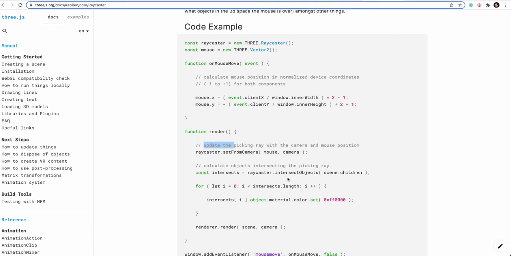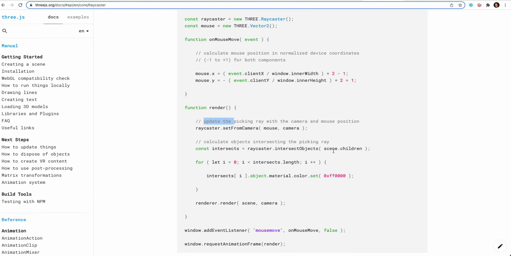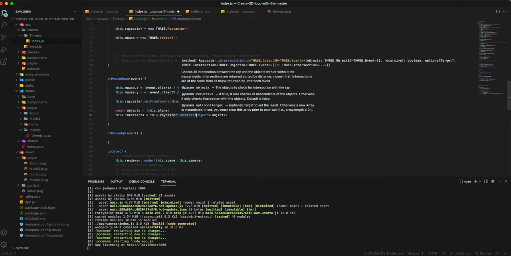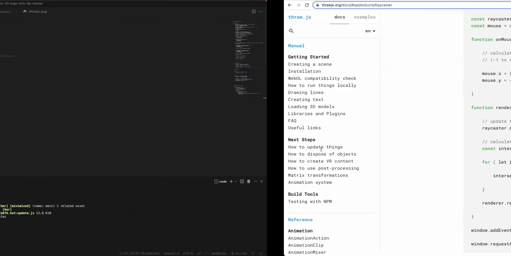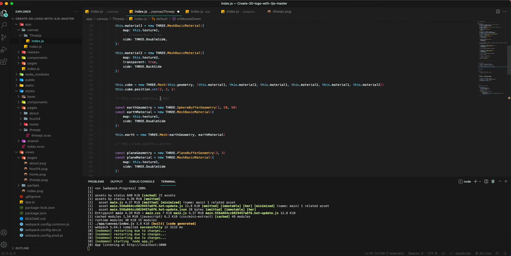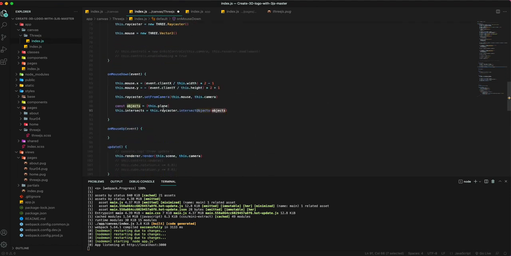with our objects. The way they're doing it here, they're basically looking at all the children in the scene and then see if there is an intersect with an object there. We can do that, or the way I want to do it is I already have my plane there, so I'm gonna define an object array with my plane there as an element, and then use the same function raycaster.intersectObjects that they have here, and I have my array of objects here. If we had still our cube and earth, we could also add them here.